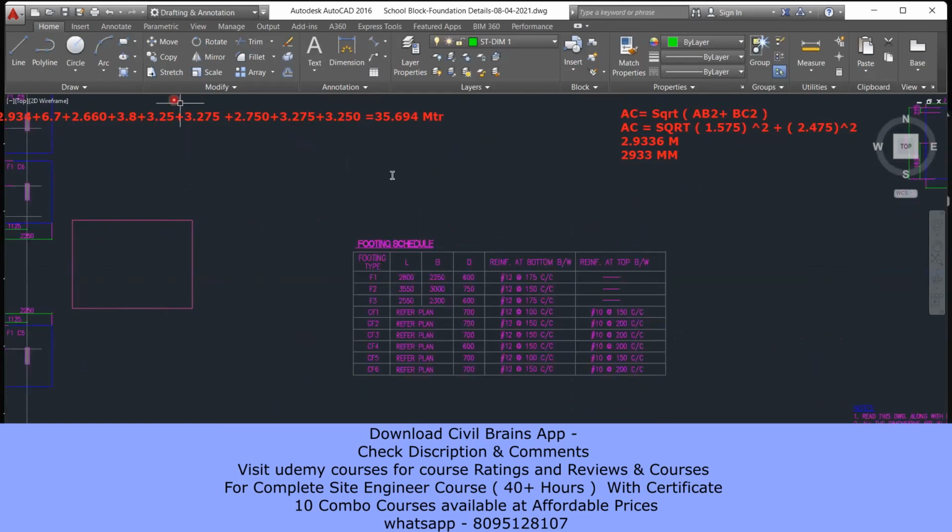Very simple. So the perimeter I got is 35.694. Multiply this by the depth. The depth is 0.7. If I do this manually also, I'm getting 24.98. What is this? Square meter. Since it's a shuttering area, 24.97 square meter is the shuttering required for this particular footing. Very simple.